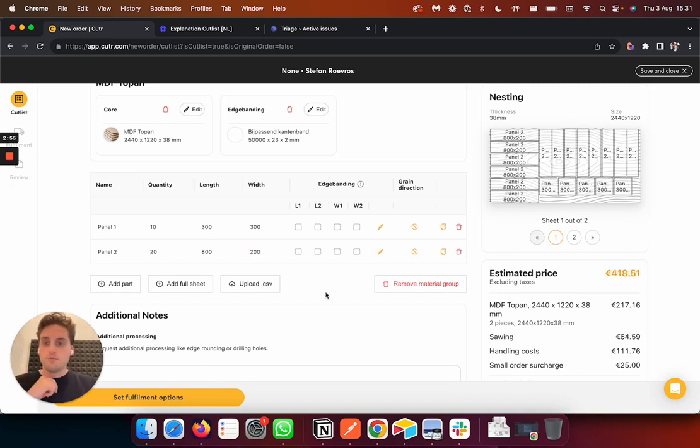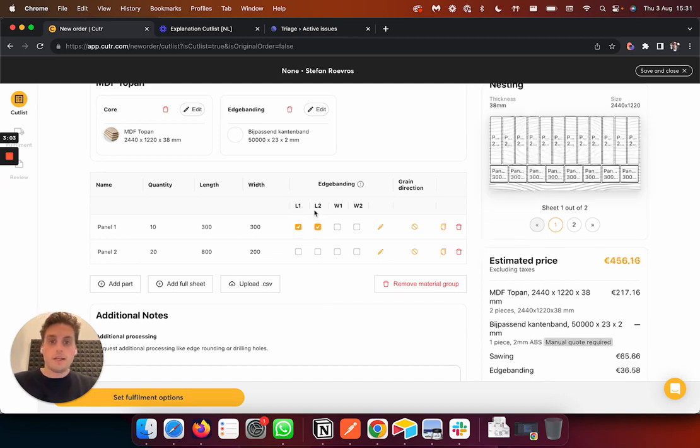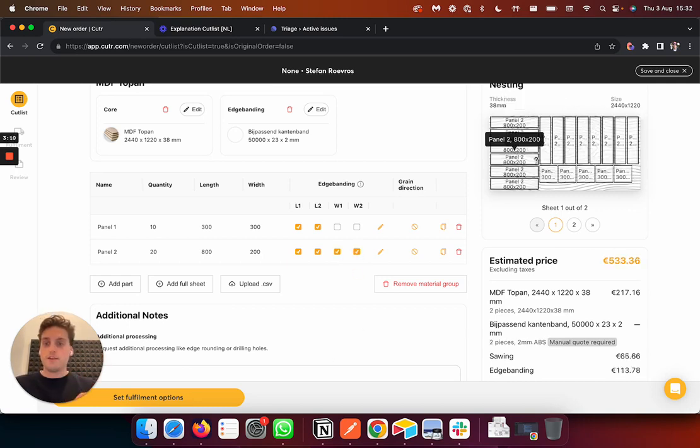For the first panel, we would like to apply edge banding on the length only, and for the second, we would like to apply it to every edge. So for the first panel, we select length 1, length 2, and for panel 2, we select all the edges. And as you can see on the right side, the panel is directly changing, updating. It's getting the optimal sheet nesting for this sheet size.